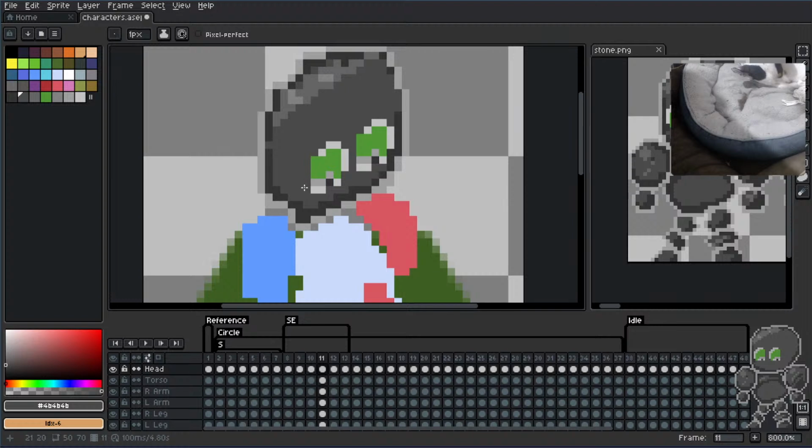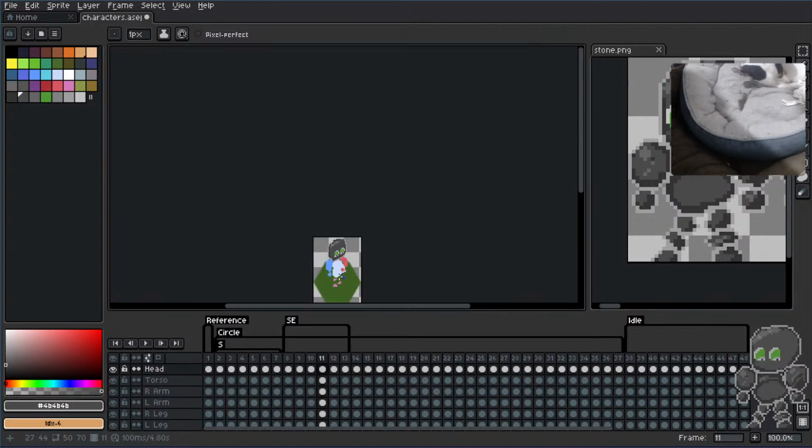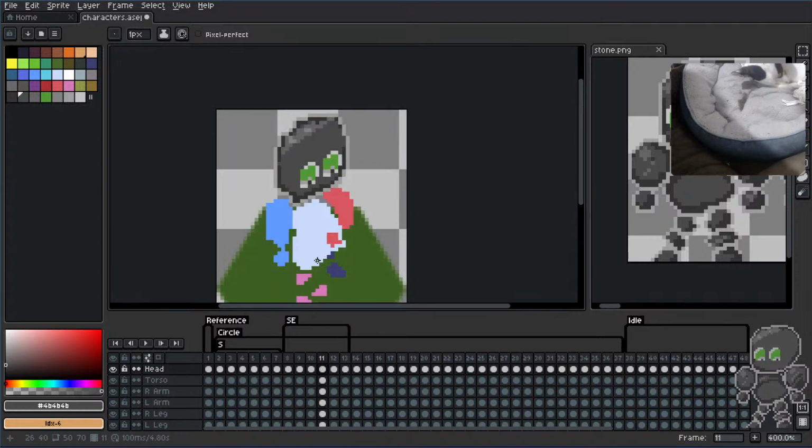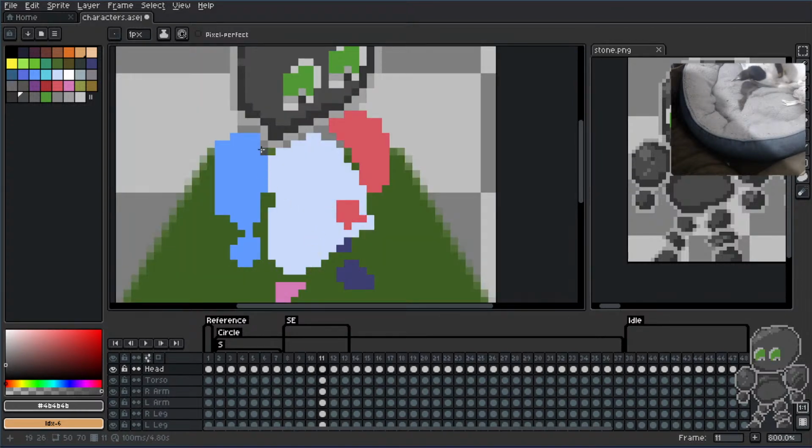All right. Then we'll move straight on to torso. Now we've got a little bit of separation between the head and the torso.